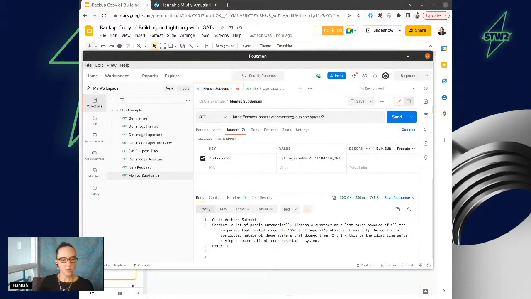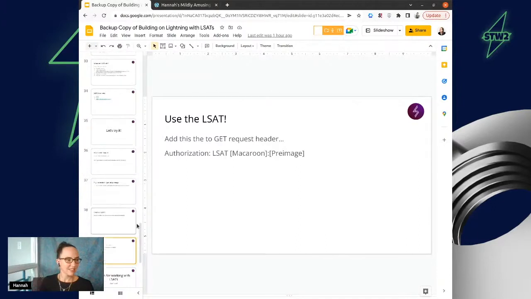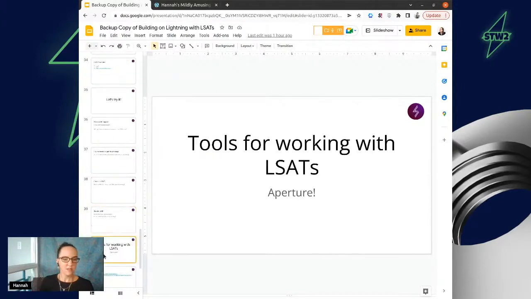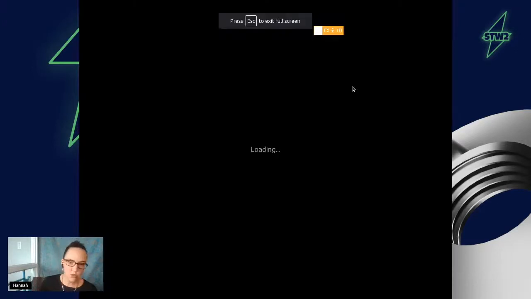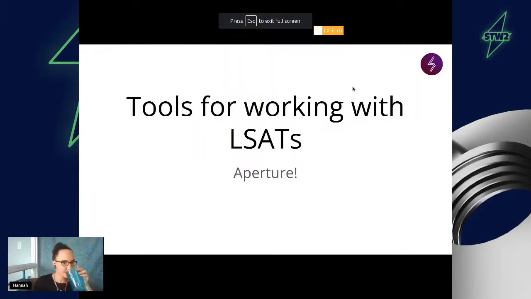All right, cool. So the demo actually worked. That's awesome. Now, if anyone has any questions, we can do that. Otherwise, we'll dive into tools for working with LSATs.